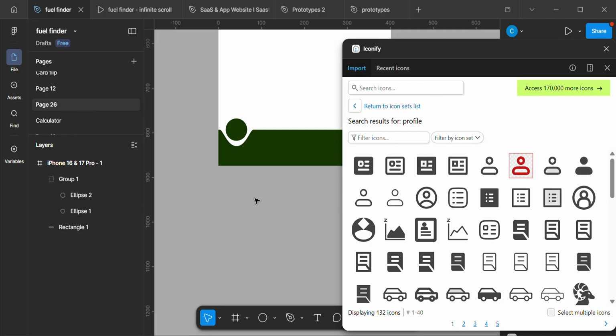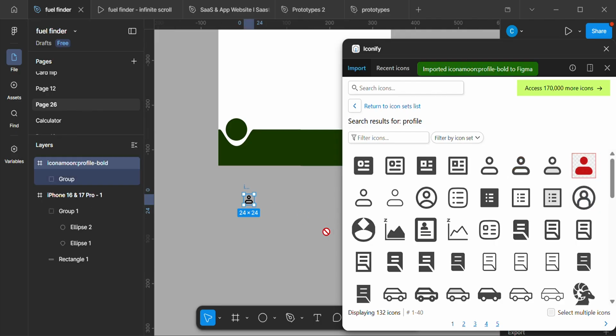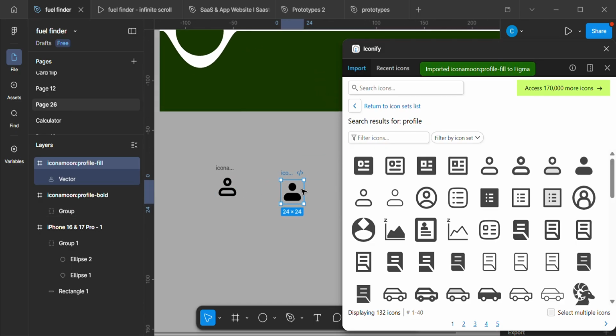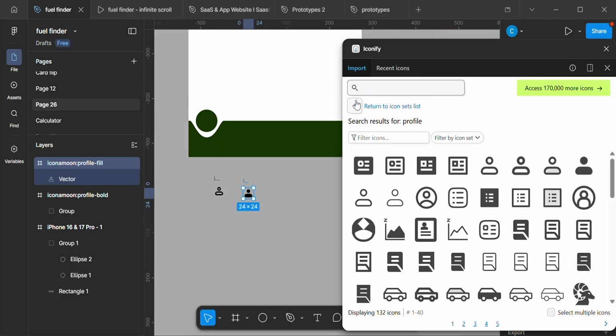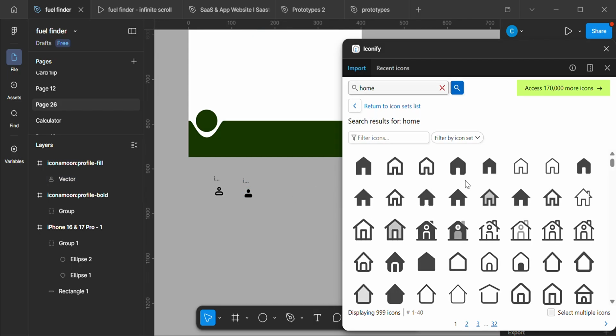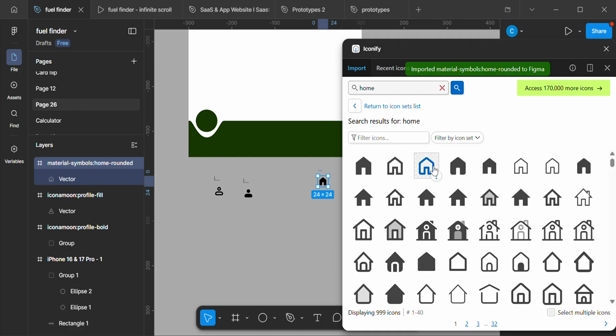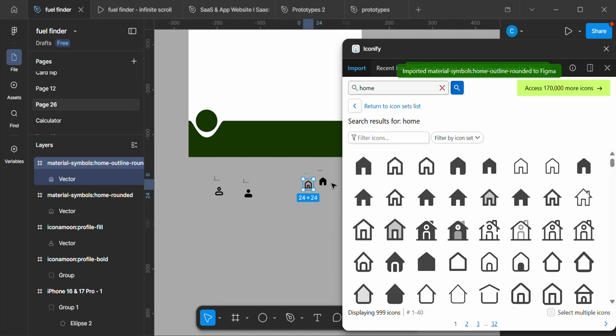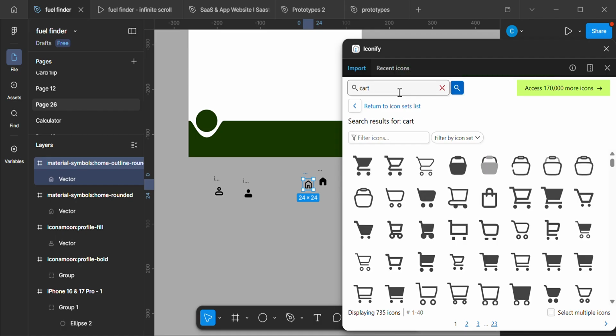So I'll bring out one from here. Let me bring out this one here for the inactive and this one for active, seeing that they look alike. So I'll search for another icon, something like home. You can see these two homes here. This is the one for inactive and this is the one for active, and they look alike, so I'll bring them out this way. I have home, I will look for cat. I have an active state for cat here and an inactive state for cat here. I'll bring out both of them.